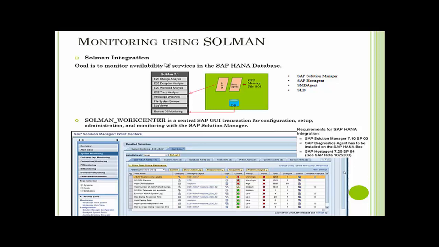So coming back to the infrastructure we have in Solman 7.1, these are the options which can be used. We can enable remote DB monitoring, and at the same time we can use different options like log viewer, file system browser, interscope web view. We can use trace analysis, workload analysis, exception analysis, change analysis. There is a wide variety of options available.